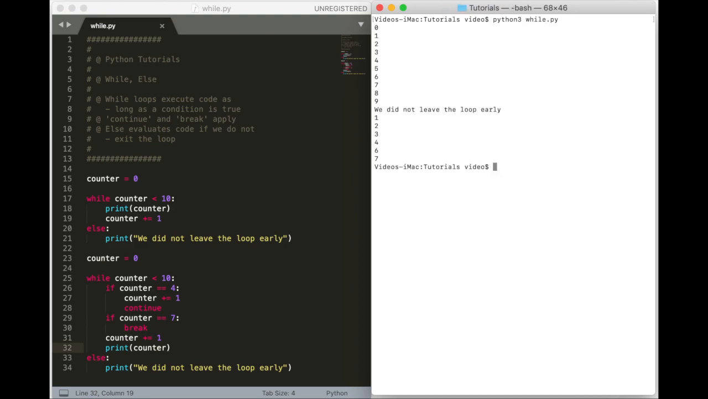So what we see here is as long as the counter is less than 10, so 0 through 9, we get the expected behavior where we print counter. And we say we did not leave this loop early, so this code right here executes because we did not end up using a break to leave the loop early.